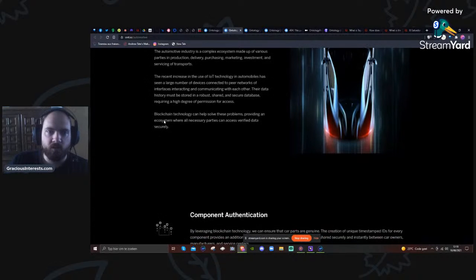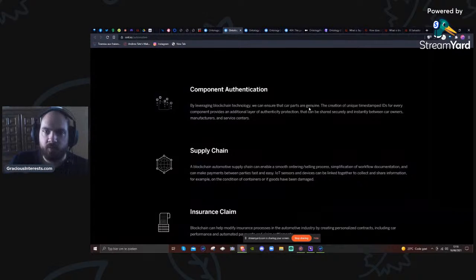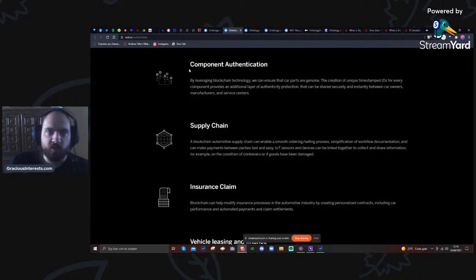That's true. Blockchain technology, that's also true. We can ensure that car parts are genuine. The creation of unique time-stamped IDs for every component provides an additional layer of authenticity protection that can be shared securely and instantly between cars. So yeah, that's for the components. Okay, that's a very good application here.